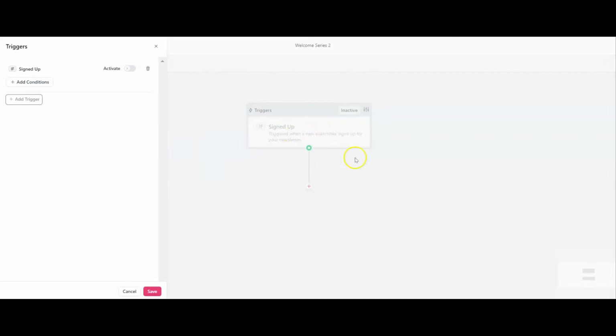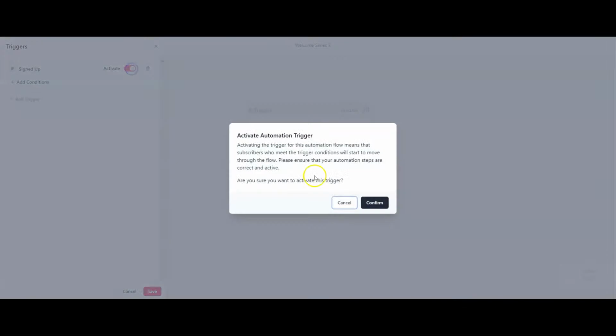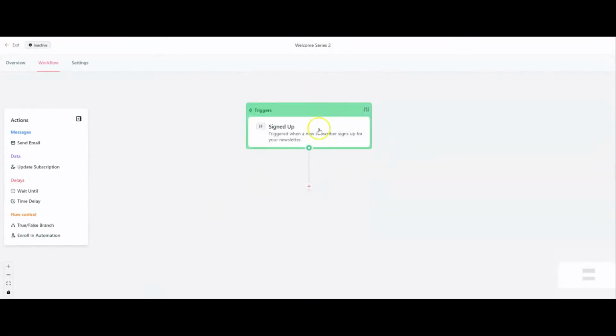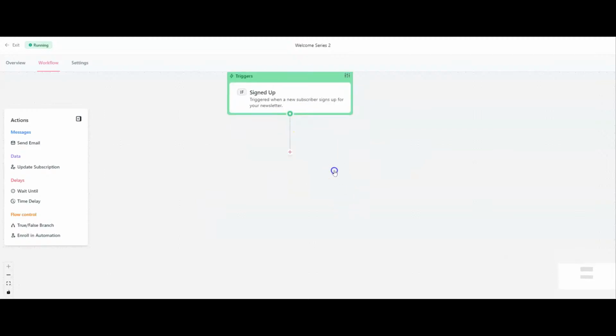Now what we can do is keep this off until we have built the whole thing. If we click activate, this will now become active, which means anytime somebody signs up, then this particular automation is active and working. What that means is if we've got a few welcome series that we want to test, then we're able to turn one off, one on, and then just see how things are going. So I'm going to leave, let's put that on, why not? Okay, confirm that, and then we're going to hit save. And you can see the difference there. So now we have our trigger.